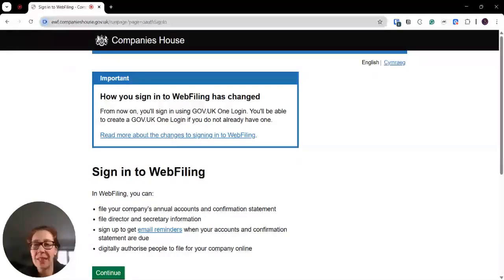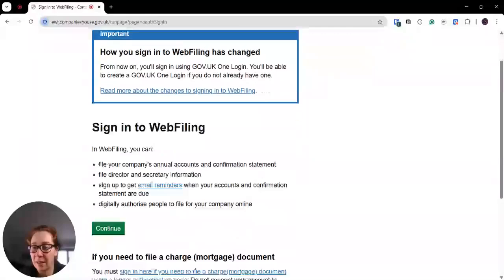That can be found at ewf.companieshouse.gov.uk, and you can find that by Googling Companies House web filing, something along those lines. Just check that you're ending up at that URL. Scroll down a bit and click continue.